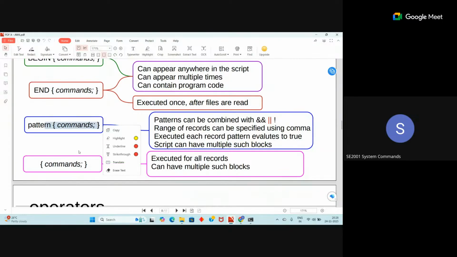Okay, we will see one example for these pattern blocks. We have just seen how the begin block will be, how the end block will be, how the default block will be. Now we will see one example of how the pattern block will be.